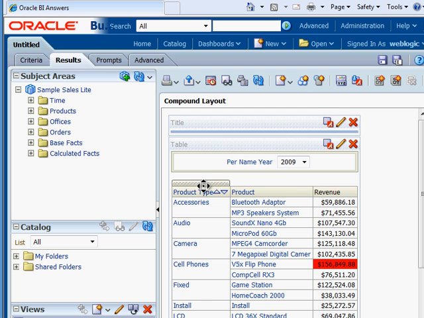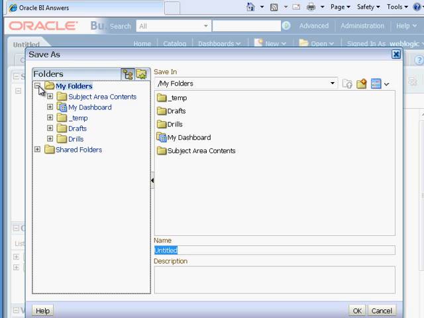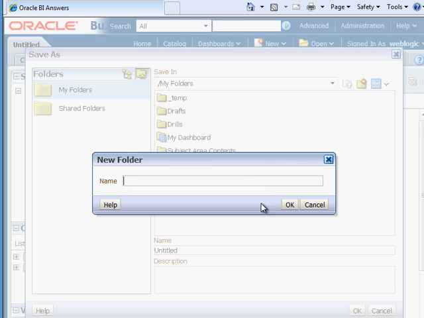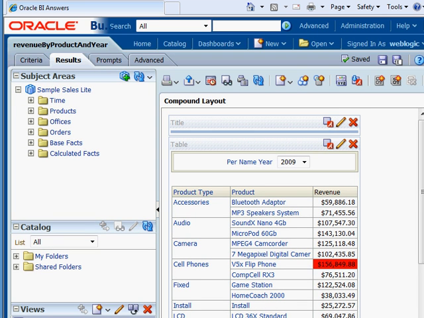So the last thing that I want to do is save my analysis. Okay, so I'm just going to click on here, save analysis, and I can place things under my folders, or if I decide I want to maybe publish it later, I can put it under shared folders, either or. For right now, I'm just going to place it under my folders. And I'm also going to create a directory under my folders called My Analyses. And in here, we'll call this Revenue by Product and Year. And now we're finished.